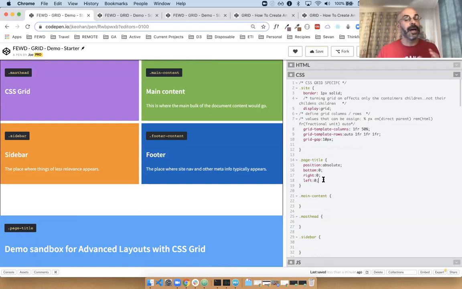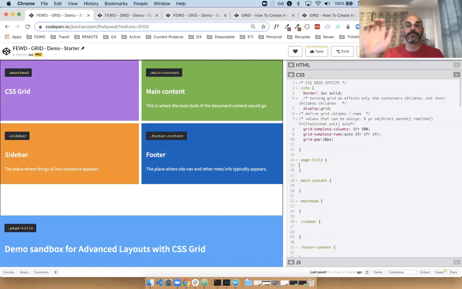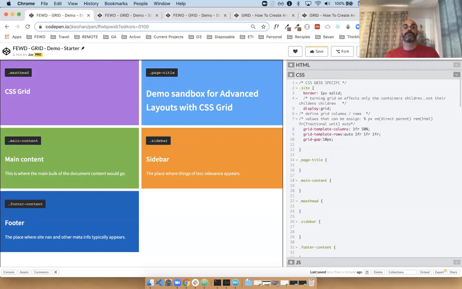We're not going to be using that, but I'm bringing up position absolute because that's the one thing you've had in your toolkit to force something to be where we wanted it to be. Grid now opens the door for us to do it in a different way. So I'm going to remove position absolute on the page title.